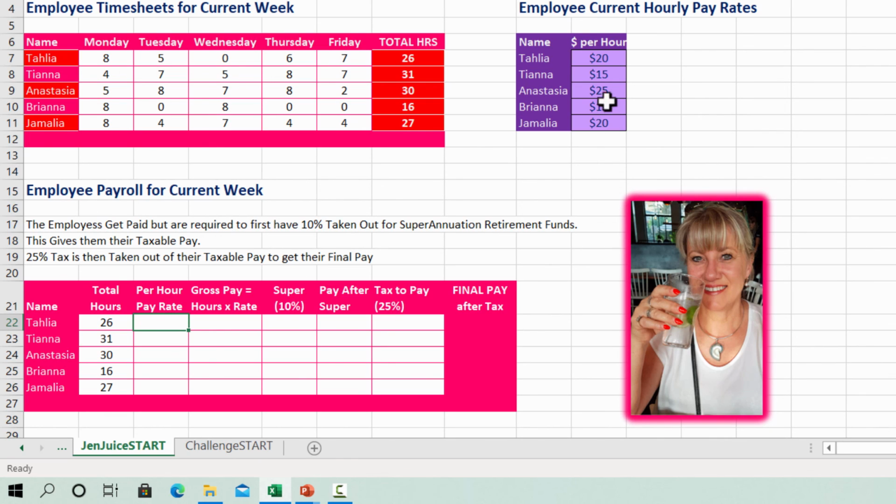Now the per hour pay rate is here, so what we need to do is copy it across. We go equals, and just click on the one we want to copy, which is this $20, which works out that it's in J7. Press enter, and there it is. We should be able to go back to that one, and with our little dot in the corner, do our drag down copying, and it has copied all of those correctly. And they're formatted in dollars.